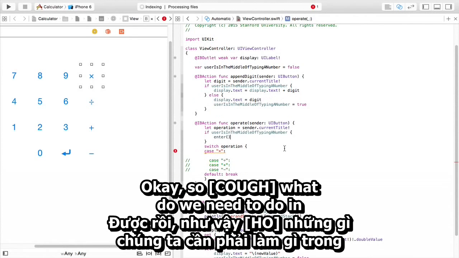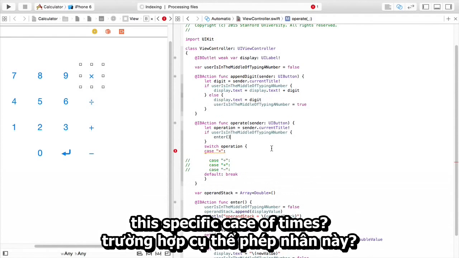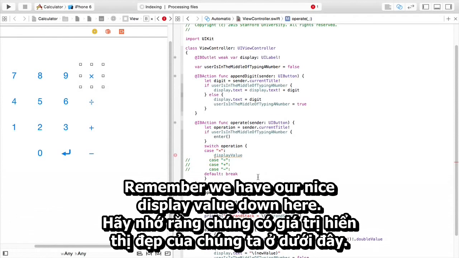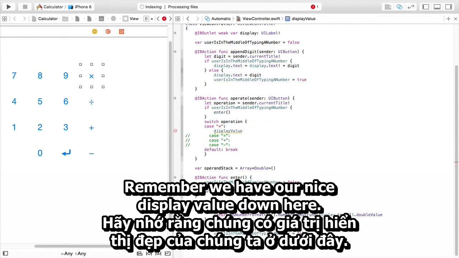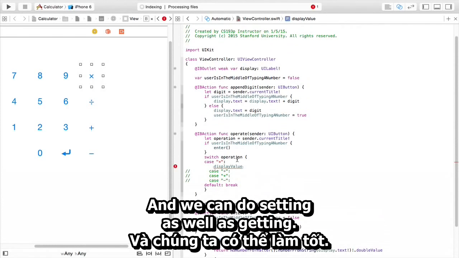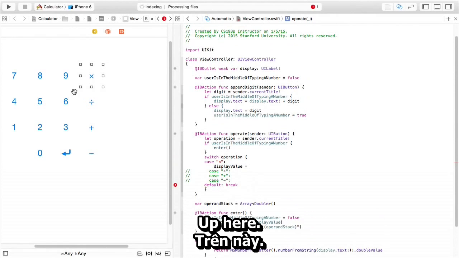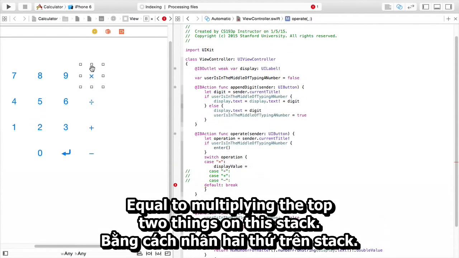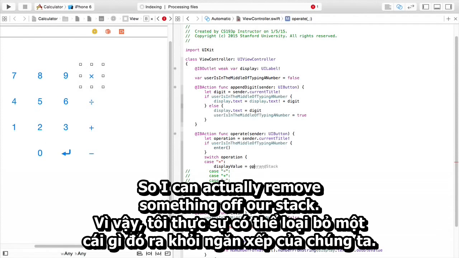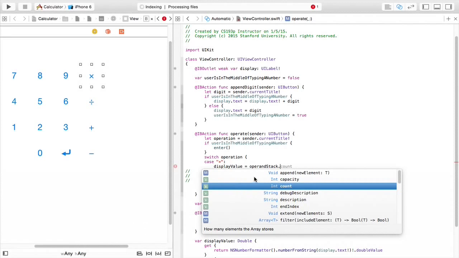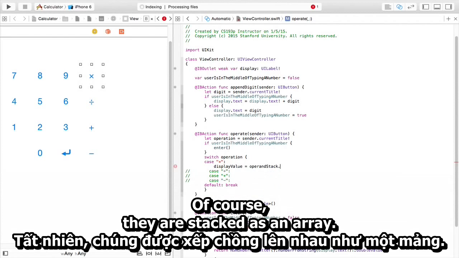Okay, so what do we need to do in the specific case of times? Well, really we just want to set our display value. Remember, we have our nice display value down here, and we can do setting as well as getting. So I'm going to set that display value up here equal to multiplying the top 2 things on the stack. So I can actually remove something off our stack. We're representing our stack as an array. Of course, you see our stack is an array.